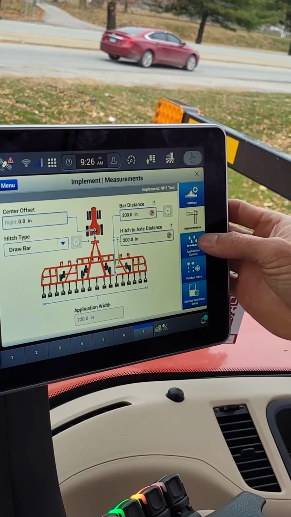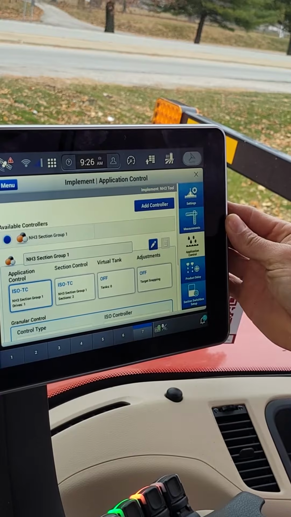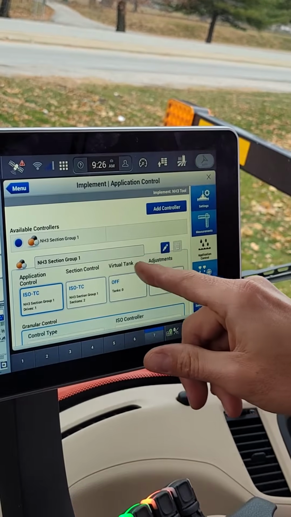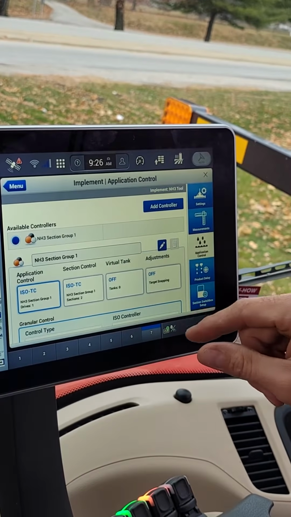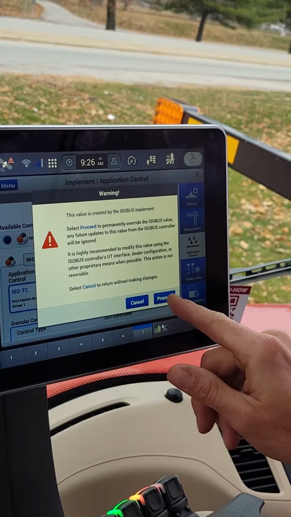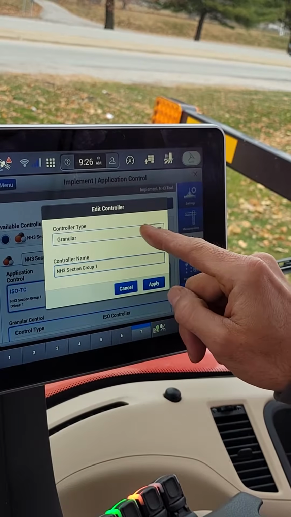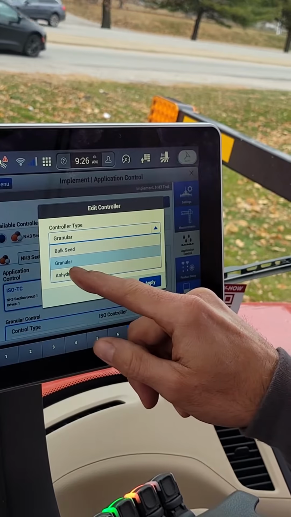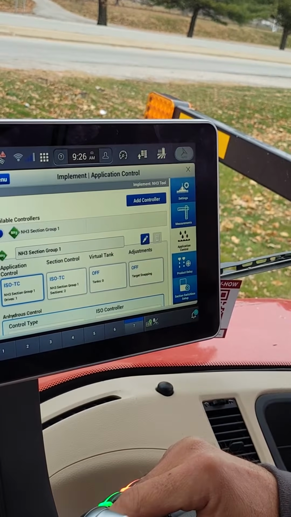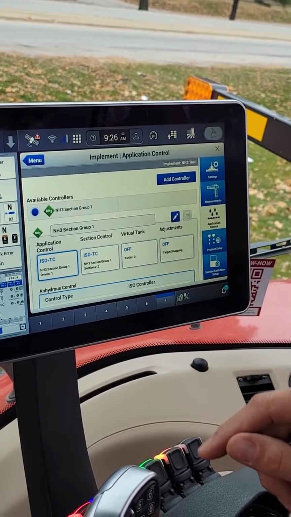Then we'll go down to application control, and it's set up as a granular product now, so we want to switch it to nh3. So we'll hit the pencil, we'll hit granular, it's going to come up with a warning, we'll proceed with that. You'll hit granular again, and you'll switch it to anhydrous and hit apply, and you'll see it switches to nh3.